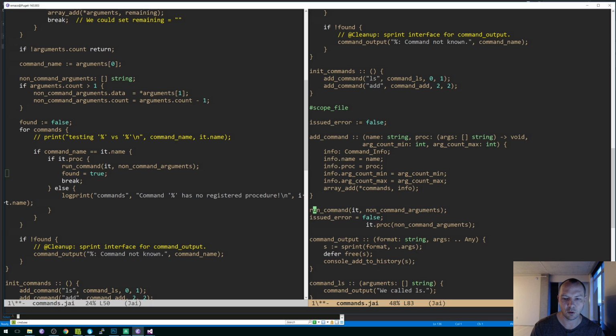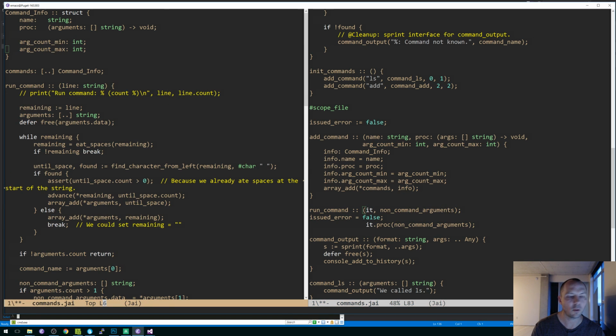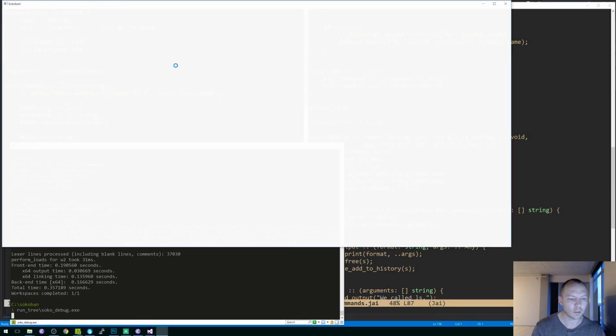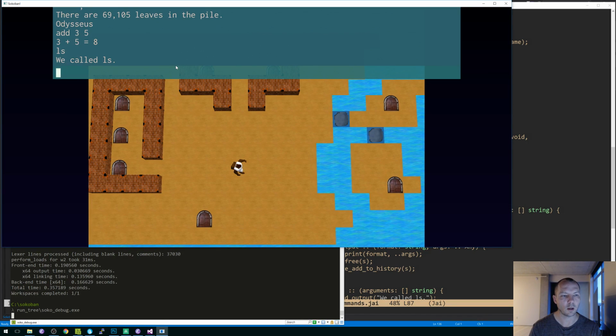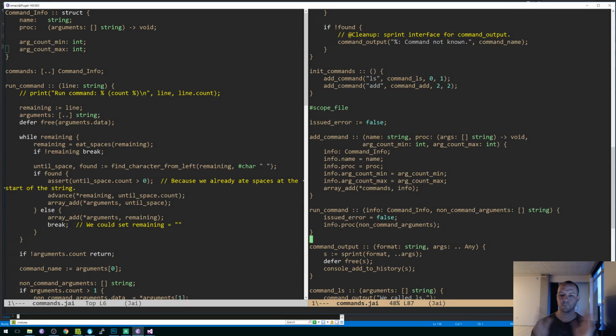So run command is just going to say, what is this? It's a command info. Not a capital S. So issued error info.proc. So this should still work. Okay, so we want to use these numbers that we just stored to automatically check the arity of our arguments, right?